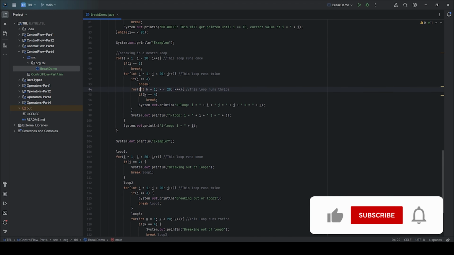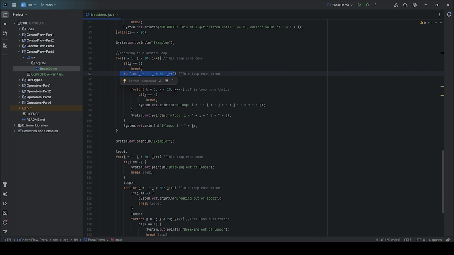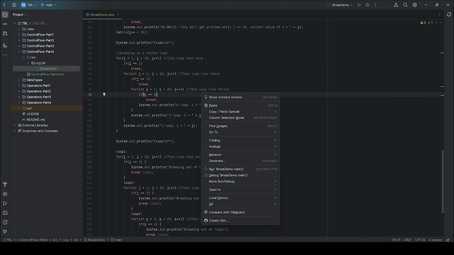And within the innermost loop, we are printing out the value of the control variable of each of the loops, i, j, and k. For the j loop, we are printing out the value of i and j, as k is not available here. And for the i loop, we are just printing out the value of i. So what we are going to see here is, even though the loops are designed to run 19 times each, they will run much less than that due to the break keyword in each of them. The first loop runs once, the second loop runs twice, the third loop runs thrice. Let's quickly run and check this.